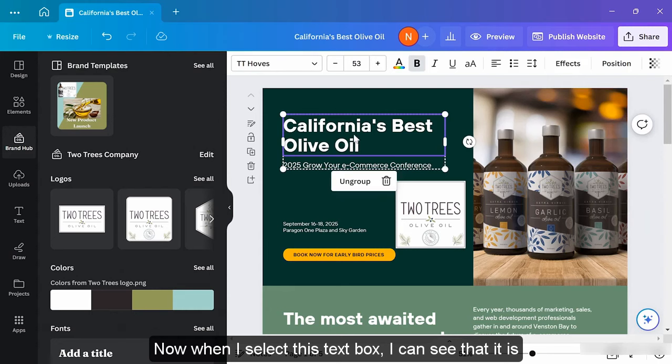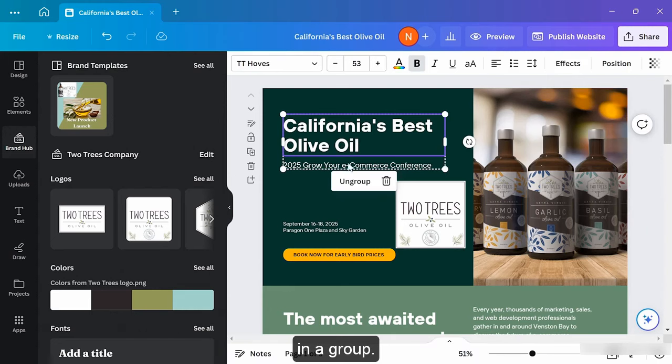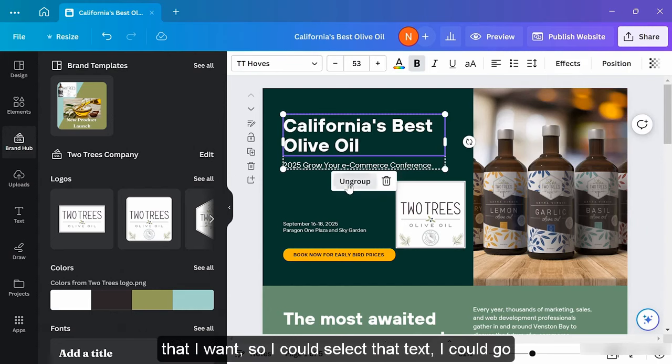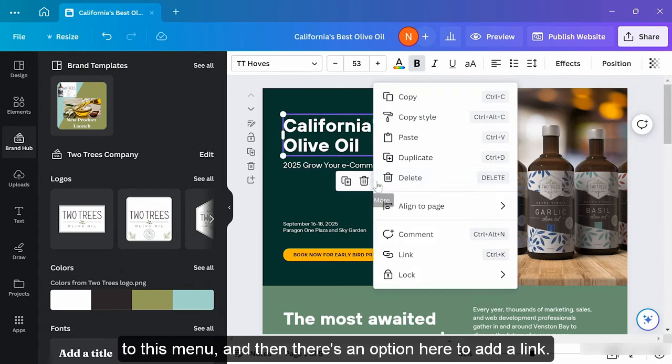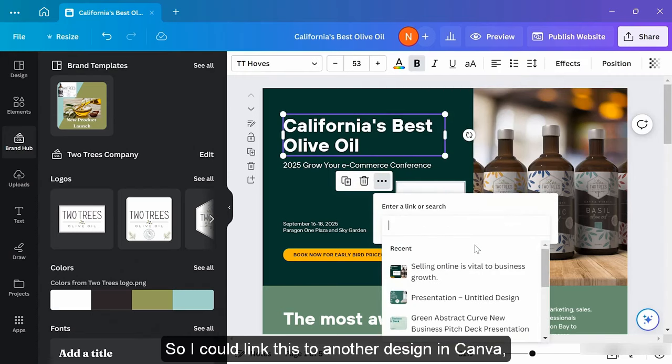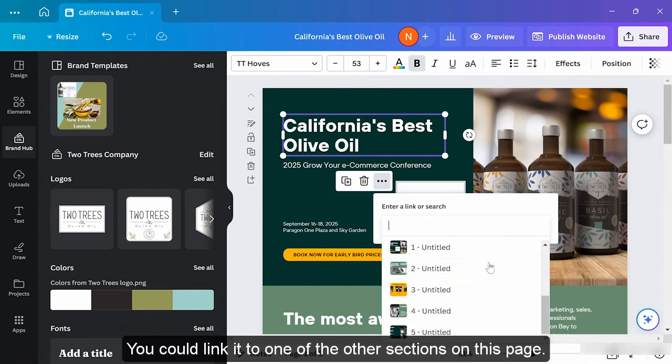So I could select that text, I could go to this menu, and then there's an option here to add a link. So I could link this to another design in Canva, but that doesn't help you for a web page. You could link it to one of the other sections on this page, so you could have the link scroll down to that section on the same page. But in this case, what I want to do is add a link to another page that's on the web.